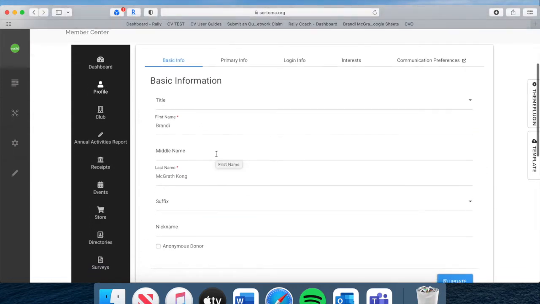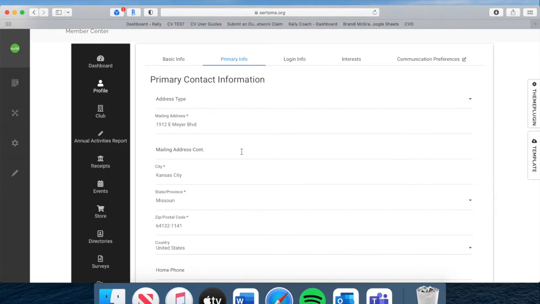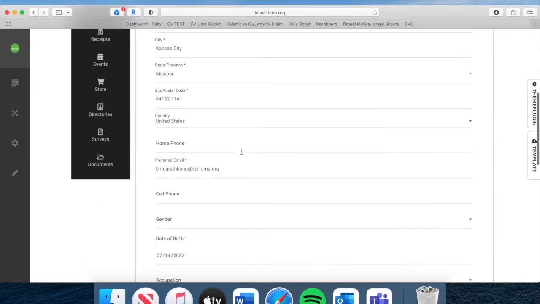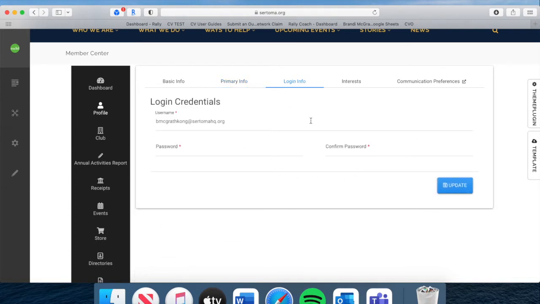In this portion of the member portal, you'll be able to update your contact information. Any field with a red asterisk next to it is going to be required. Let's look across the top. We have the basic information, which is your name; your primary information, which is going to be your contact information; the login information, which is where you can change your password; interests, which is not a portion that we typically use, but we may in the future; and the communication preferences, where you can customize and save what kind of communications you'd like to receive from Sertoma.